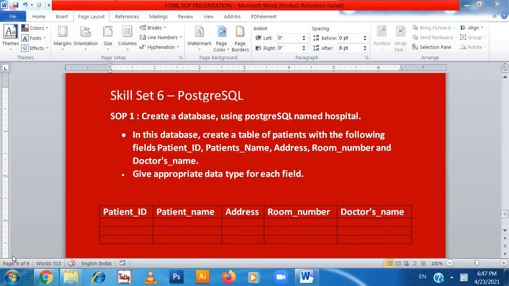We need to create fields of patient_ID, patient_name, address, room_number, and doctor_name. Now we have to give the appropriate data type for each field. Now what are the data types? That we will show you in the form of practical. Let's say patient_ID will be a number, so it will be integer. Patient_name will be a name, so the data type will be text. So now we'll see it all step by step.